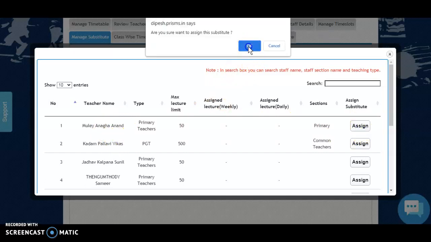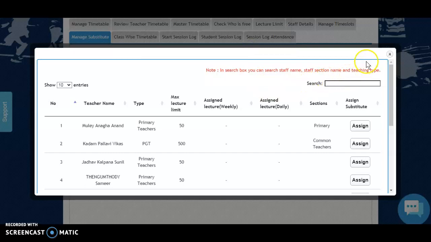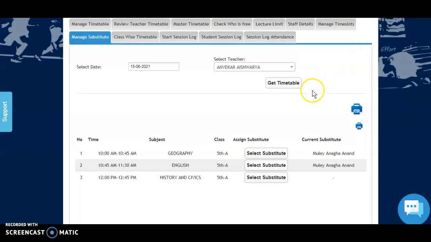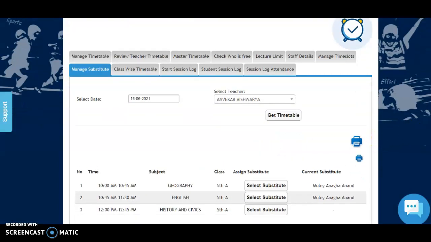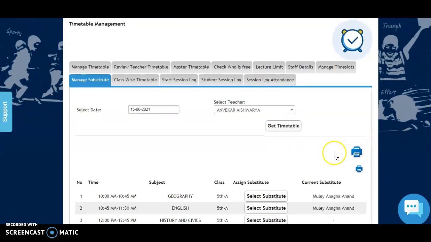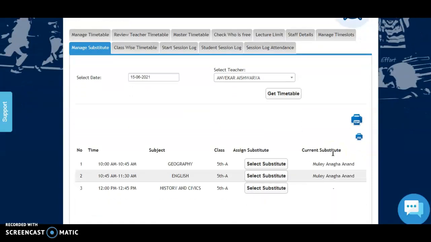Once you assign a substitute, automatically it will be visible to the teacher. A notification will go to the substitute teacher that she has been assigned a substitute lecture, and it will be visible in her timetable as well. So that's how you can assign a substitute, and like I said, it will be visible at both teacher end and student end. I'll show you the teacher's web login.